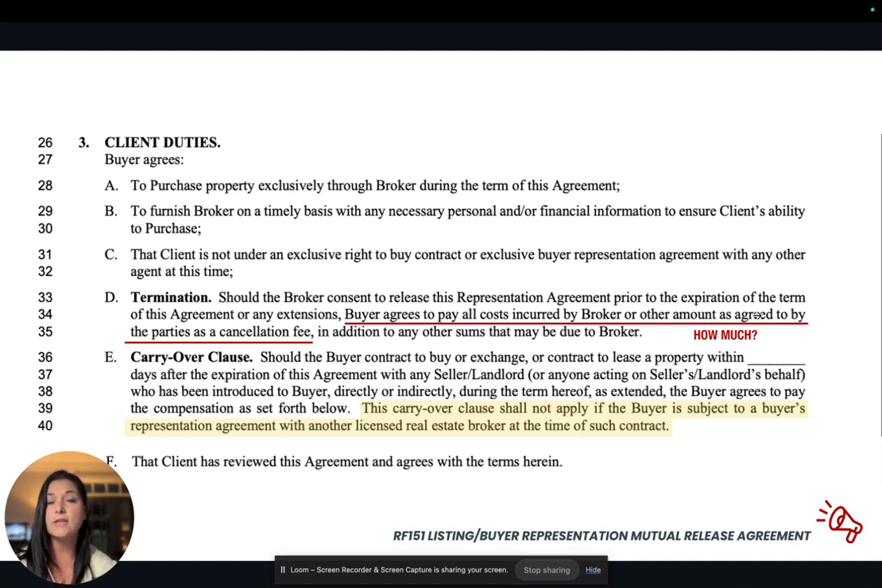But it does state here that the buyer agrees to pay all costs incurred by the broker and any other amount agreed upon through a cancellation fee. We'll talk about that fee and what that is later.